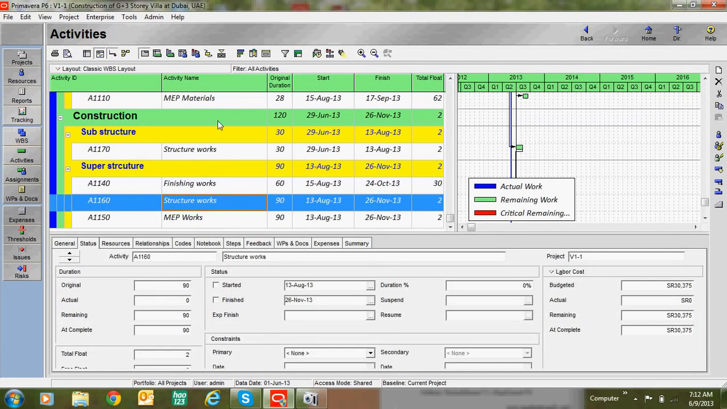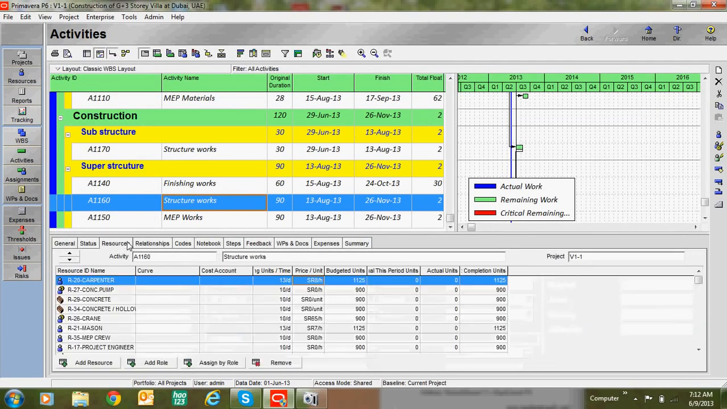Go to activities, here resources, and you can see the unit prices over here. This unit price is multiplied by the budgeted units, giving a budgeted cost. This column and this column are multiplied, giving us a budgeted cost.